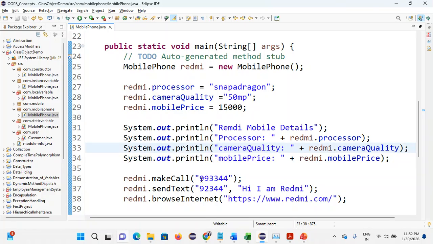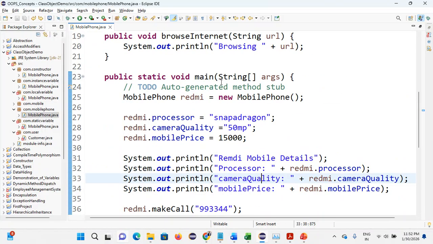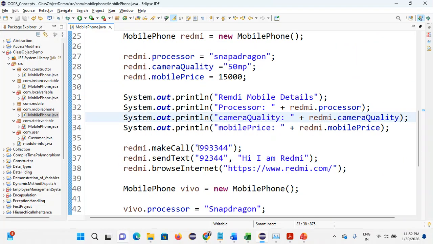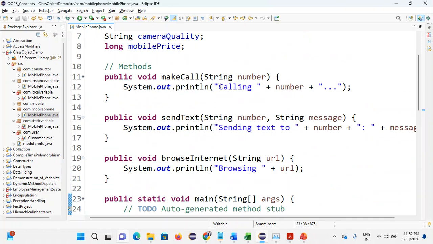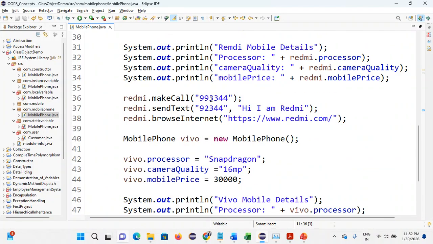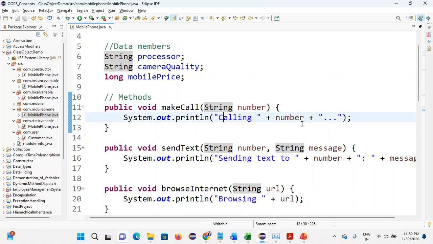Next, I'm passing the value: Redmi dot make call. This is the method, right? Methods of this mobile phone. So what I'm passing is some string value, a phone number, to make call. The receiving parameter should also be a string because I'm passing text. Text means you should pass a string only. So the receiving parameter is also a string number. That number will be stored, and the calling of that number will be printed.